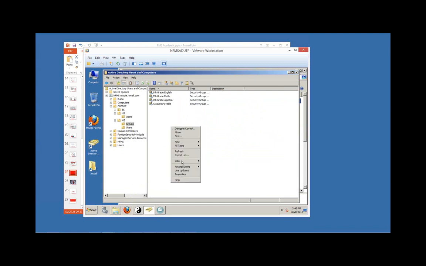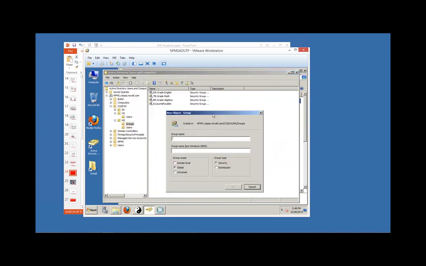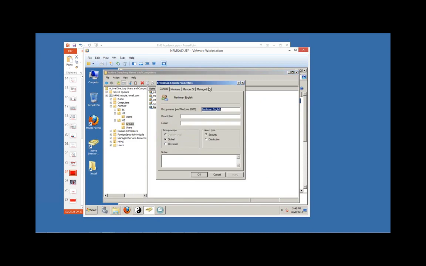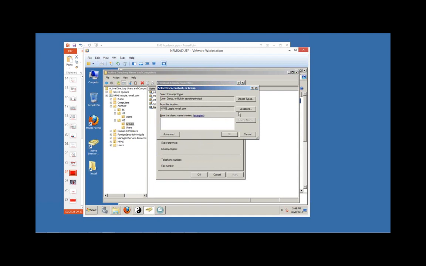So let me go out here. Let's just create a new group, and I'm just going to call it Freshman English. All right, so, English class here. Now, a couple of things I want to do. I want to set the manager of the group, or in eDirectory we call that the owner of the group, same thing. So I want to say this is managed by the teacher.